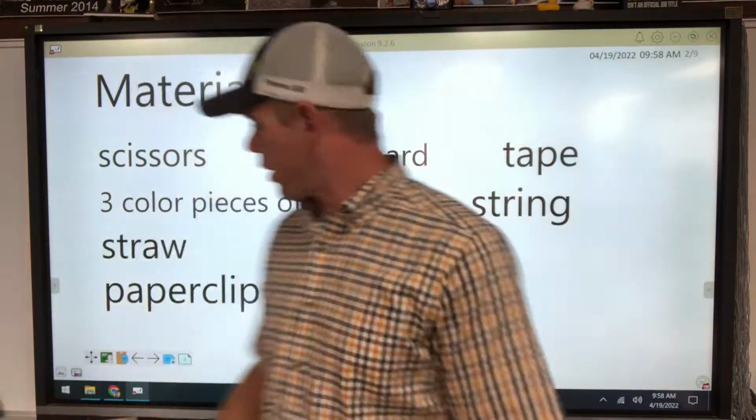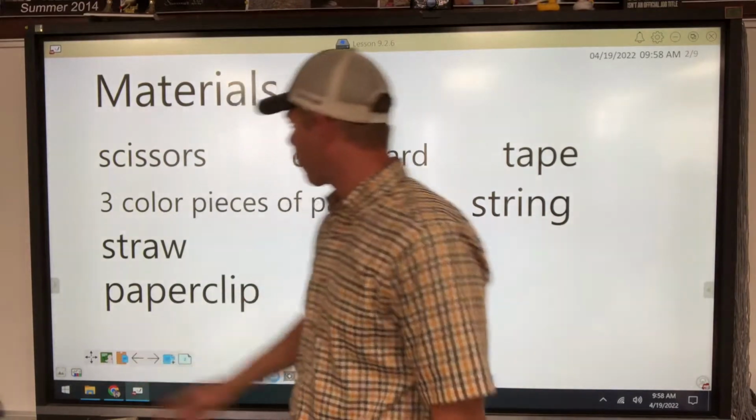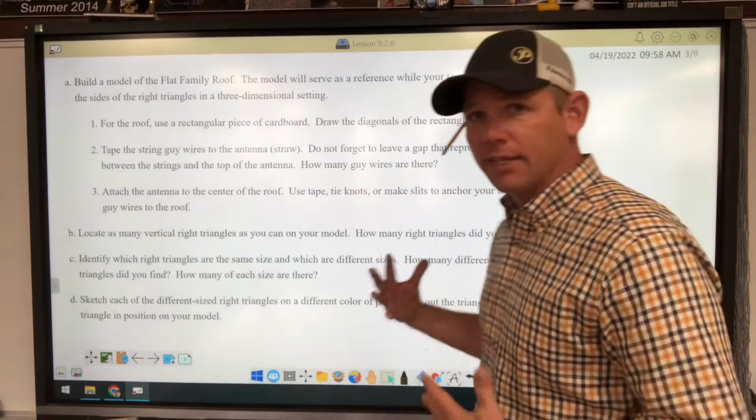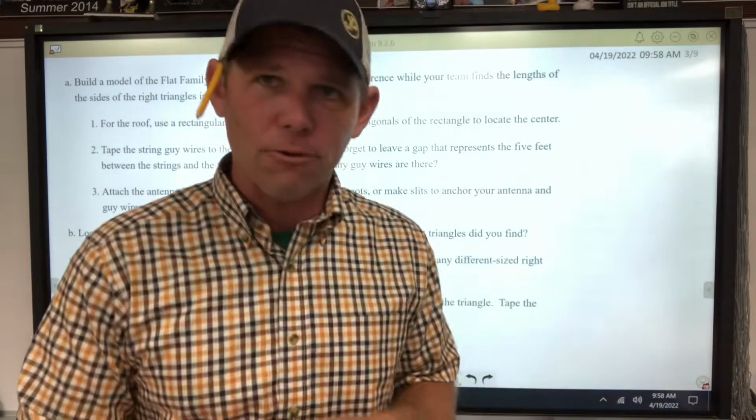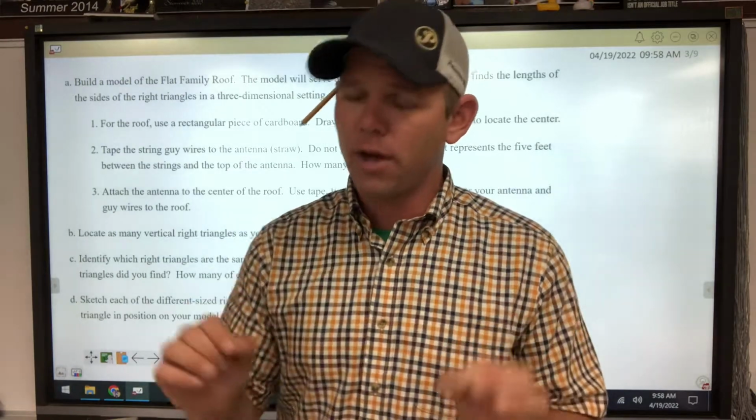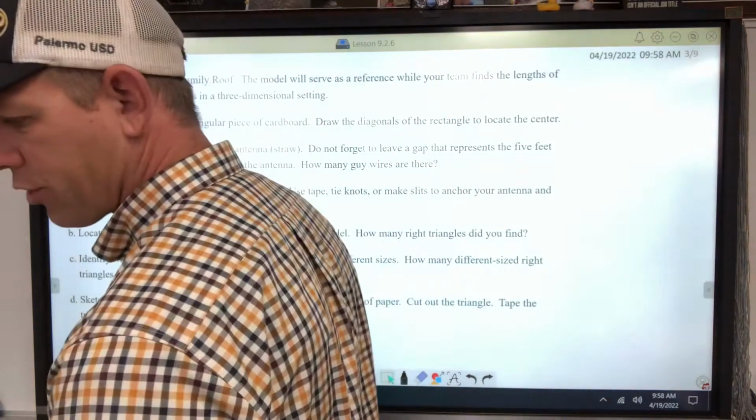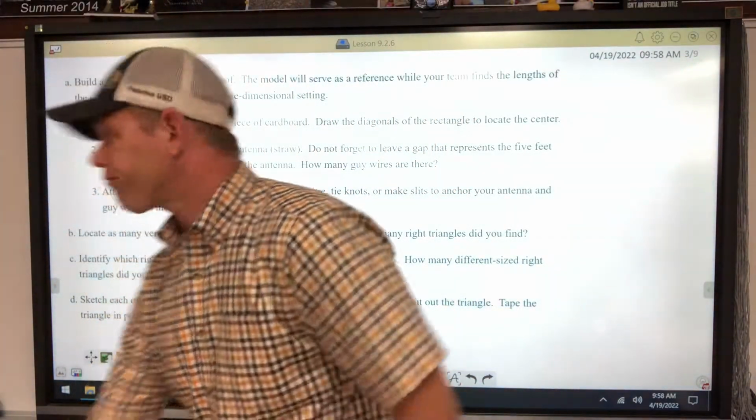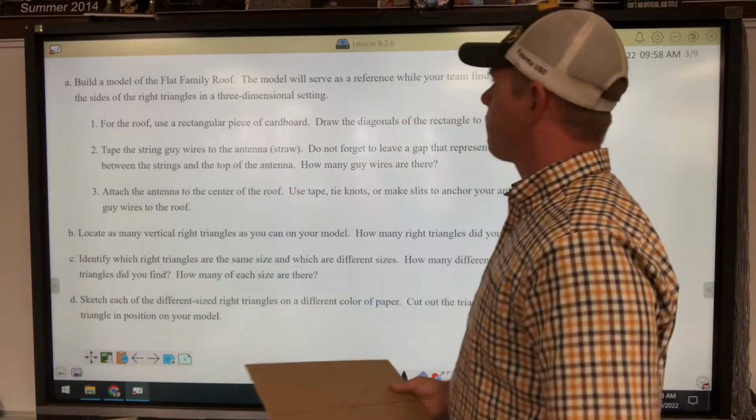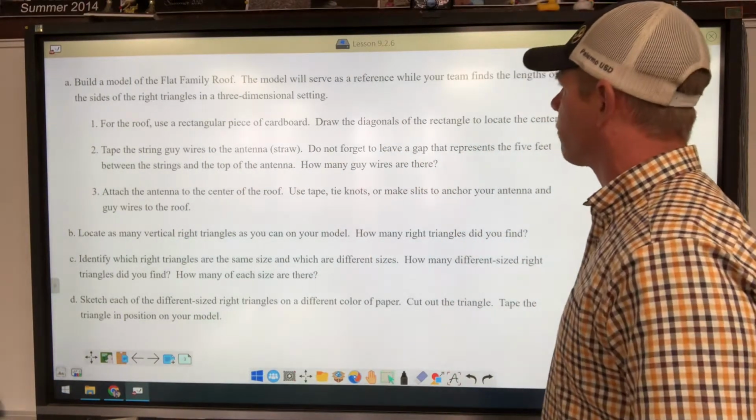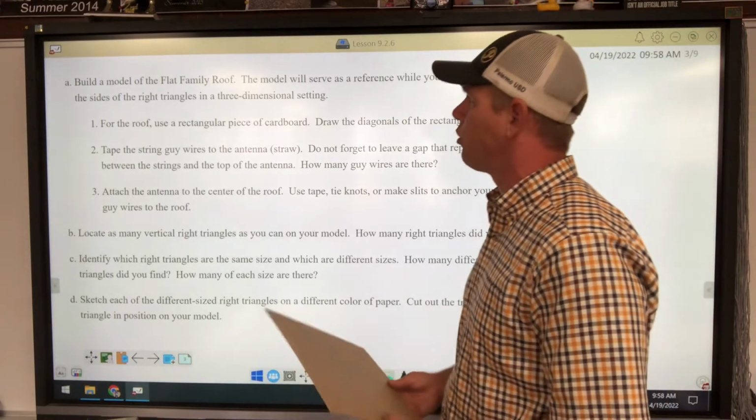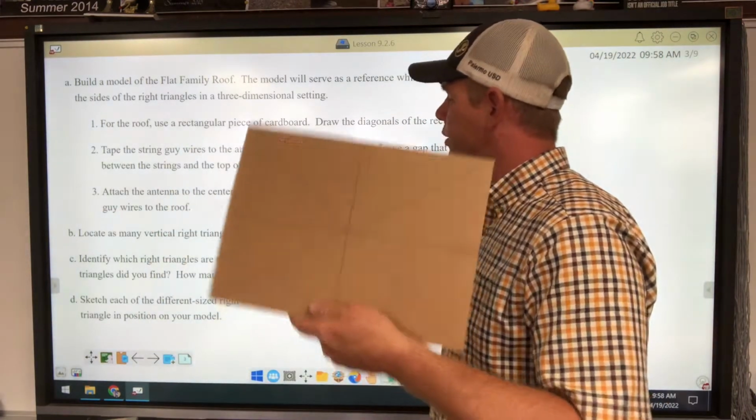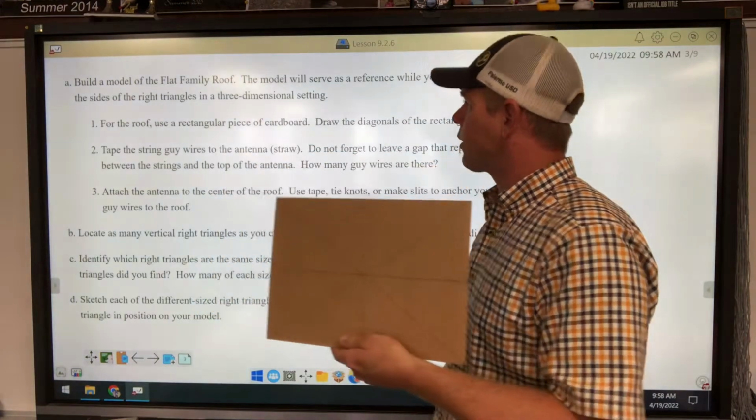So what we are going to do is we are going to step through each of these steps. Okay, I'm going to give you some helpful hints. As I give you these hints, please make sure that you pause the video and use those instructions. So, step number 1. Build a model of the Flat family roof. The model will serve as a reference while your team finds lengths of these sides of the right triangle in 3 dimensions.